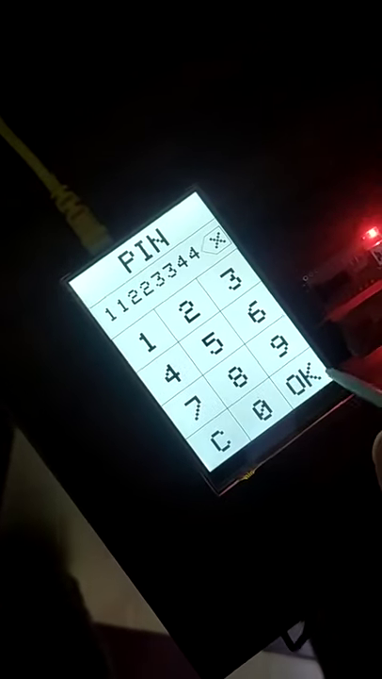The login PIN consists of 8 digits. I'm going to press OK. Correct password.